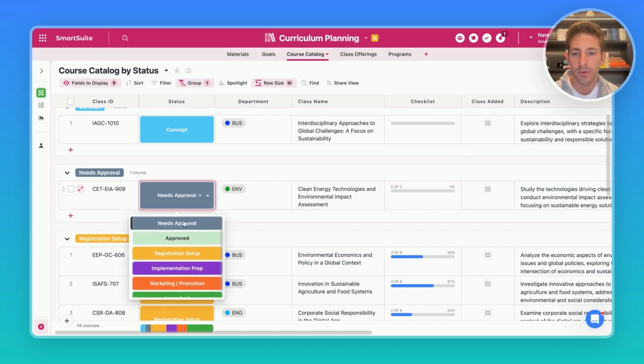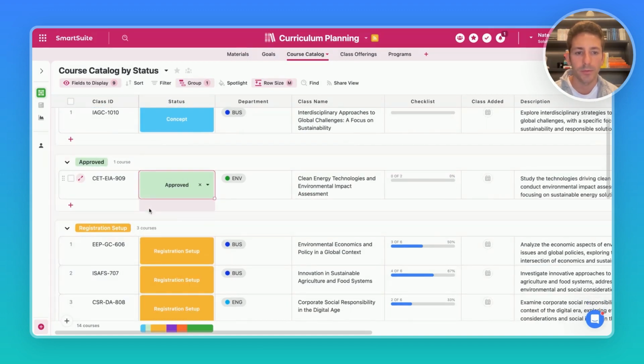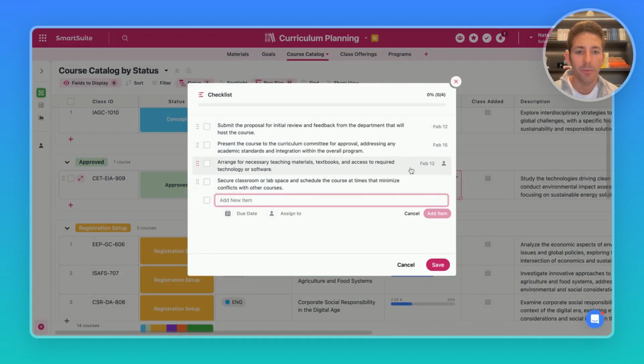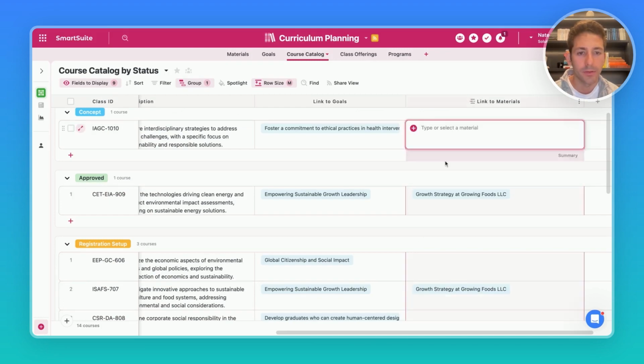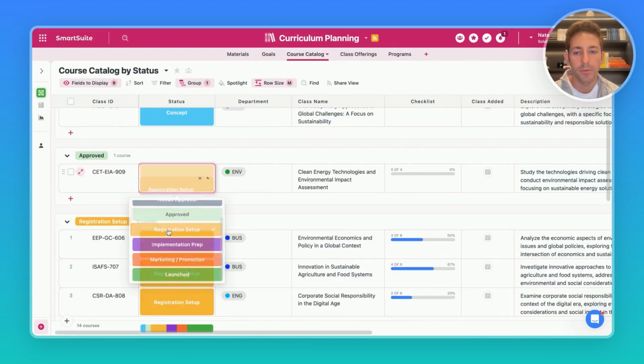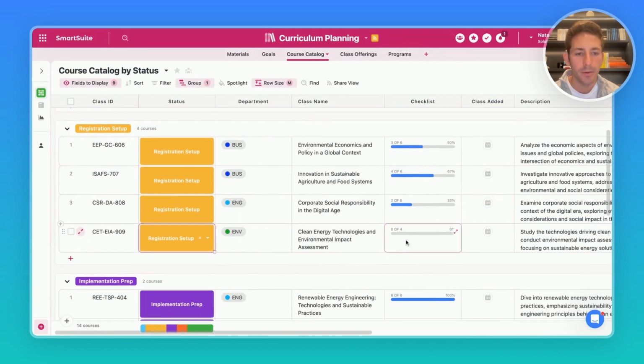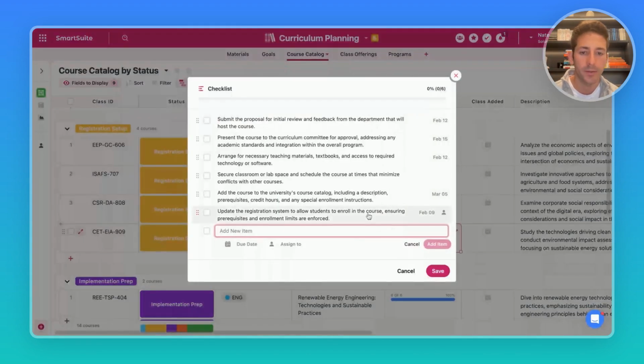As we move this new course into approved, it goes into the next stage where a new set of checklist items are added, getting the course ready to link to materials. Let's go ahead and link this material to that course offering. Once again, as it moves to the next stage, registration setup, the next step of checklist items can be added to this checklist field type, assigned to the right people.